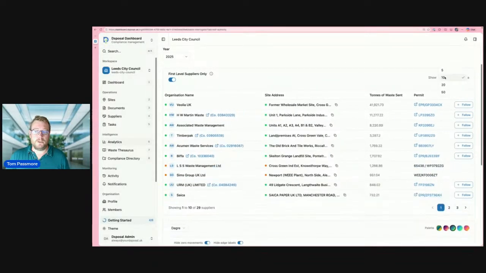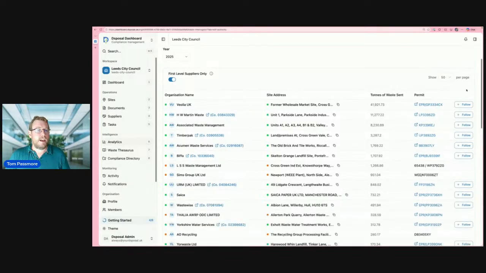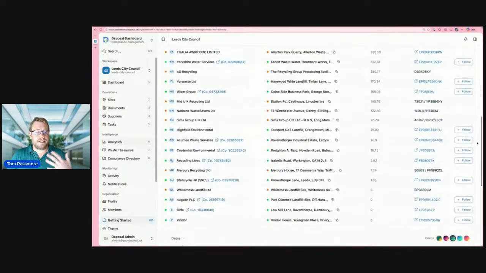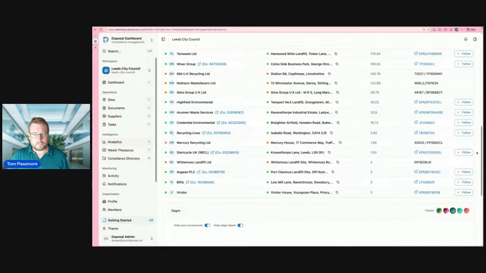Oops, what I meant to do is press the 1 to 50. So these are the different first level suppliers. This is the place that Leeds sends their waste to first. We can see Veolia at the top, and we can scroll down, and it's ordered by tons of waste sent. So we can scroll down and see where their waste ends up.